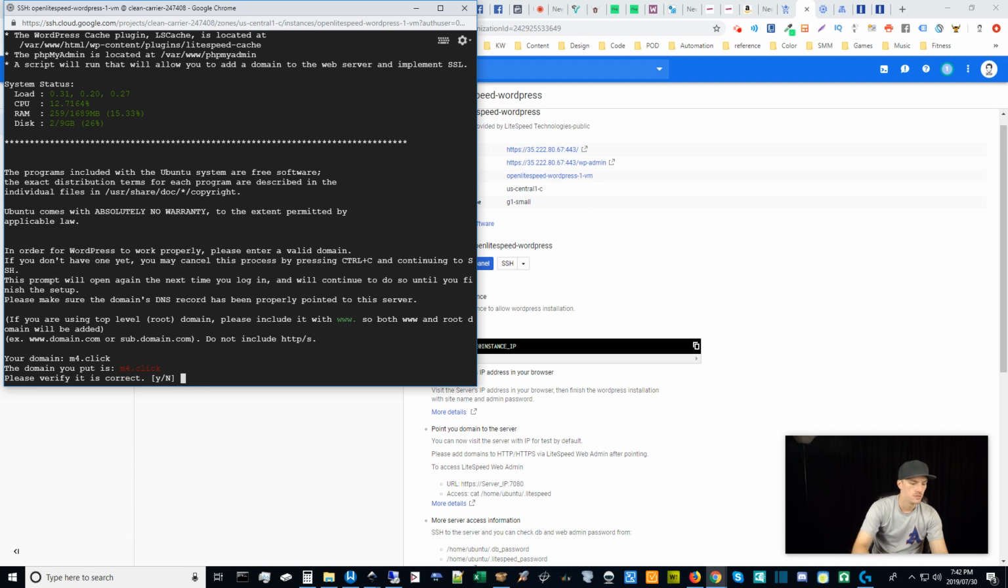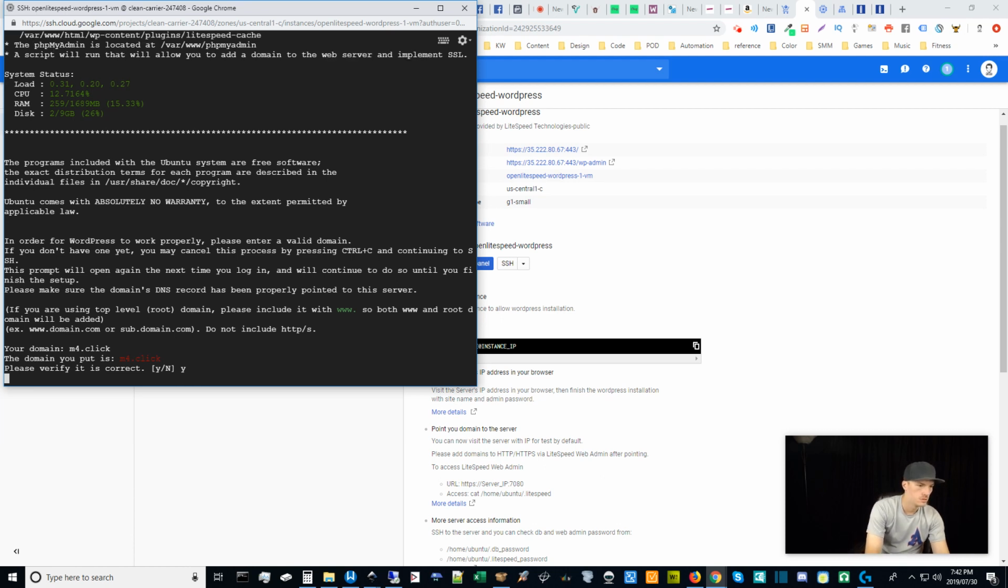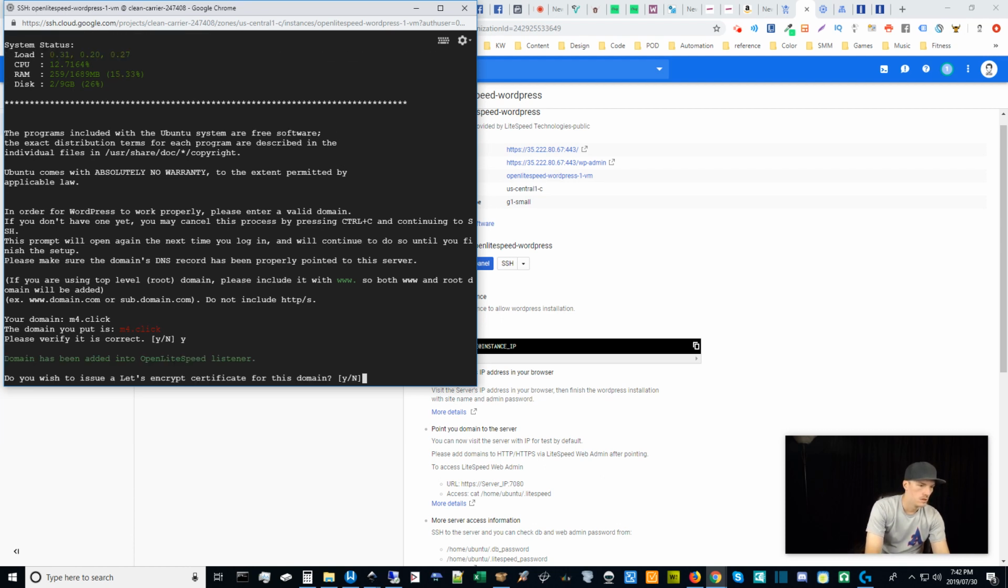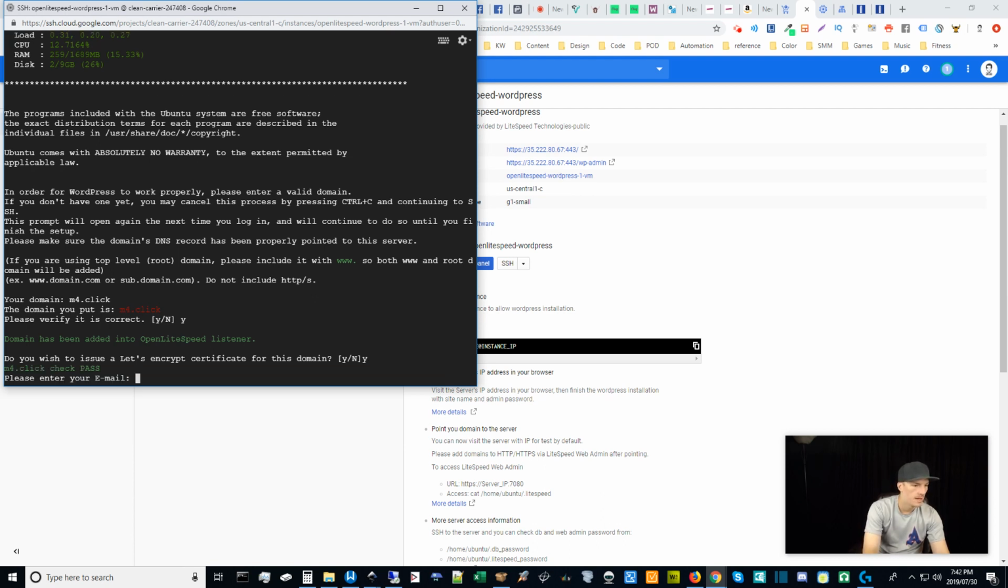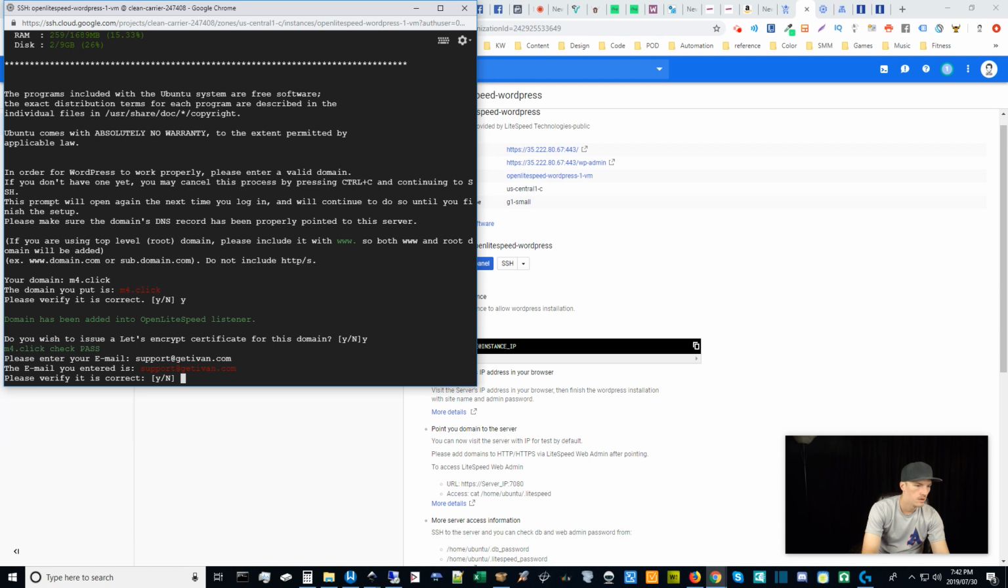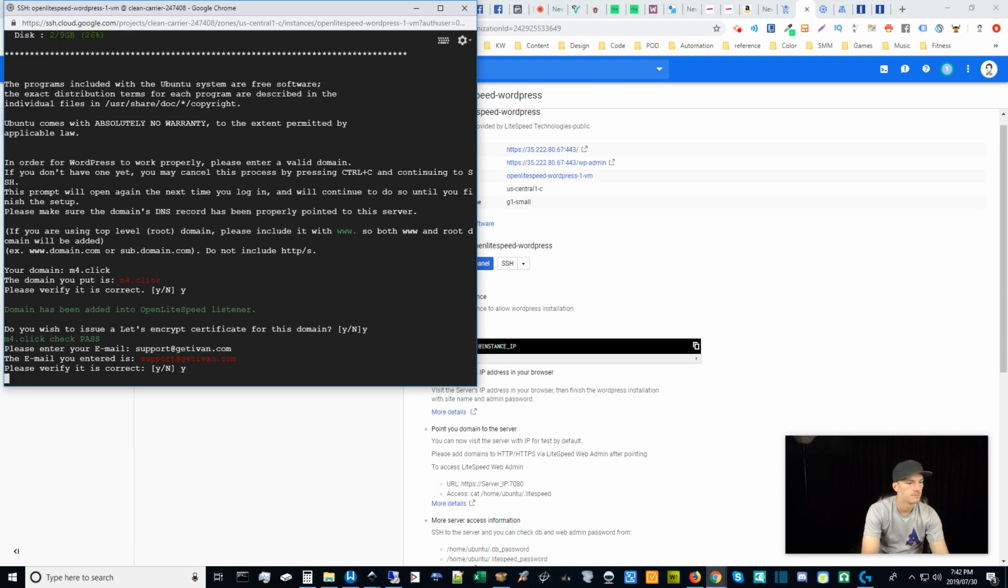Enter. Is this the one you want to use? Yes, it is. And the domain has been added to the listener. Do you want to issue a Let's Encrypt certificate? So this is SSL, really easy, right? Yes, I do. And it passed, so it's good to go. I'm going to put my email in and hit enter. And is this correct? Yes, that is correct.